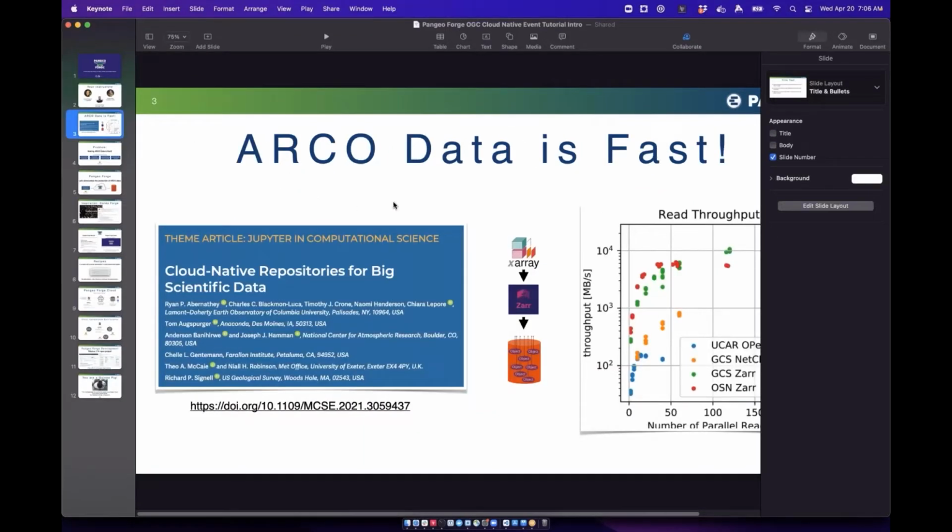You've already heard a lot, so I just have one slide about this right now: analysis-ready cloud-optimized data is very fast. You've already heard about tools like Xarray and the Zarr format, and the incredibly high throughputs that can be achieved when using these tools together on the cloud. Here's a reference if you're interested. It may have been mentioned in some of the other presentations discussing those performance characteristics.